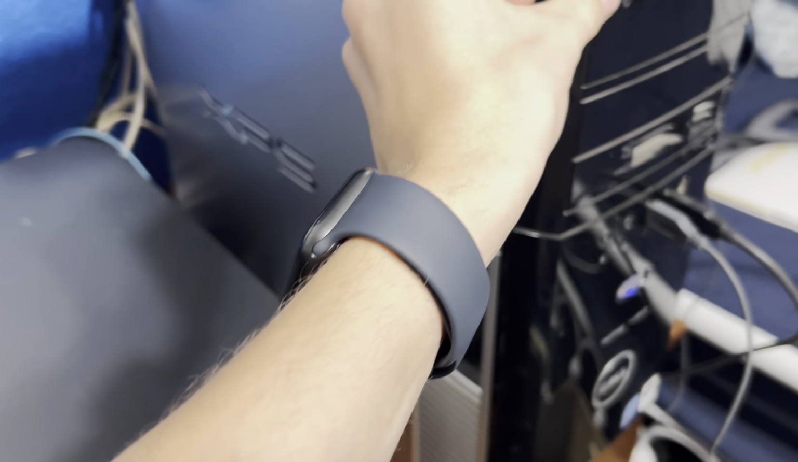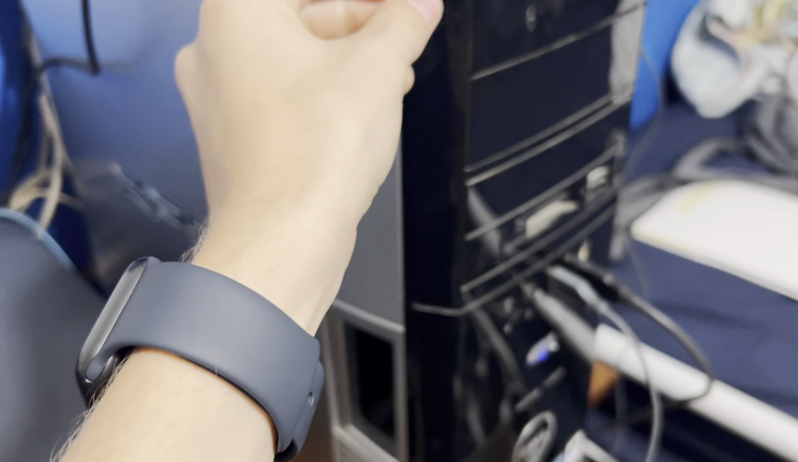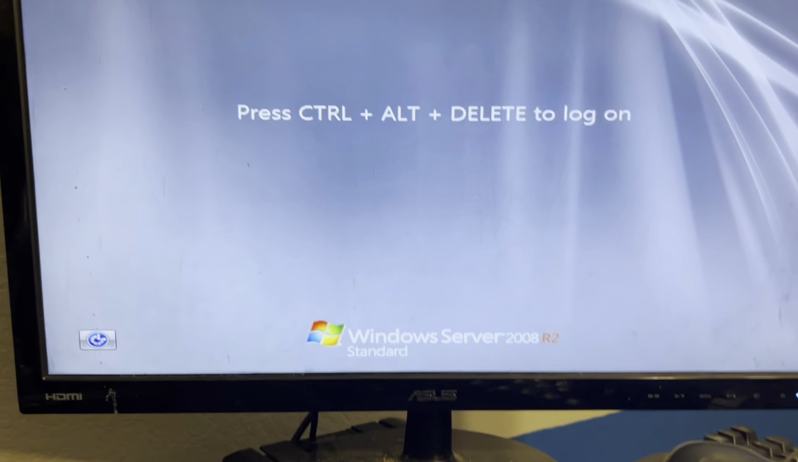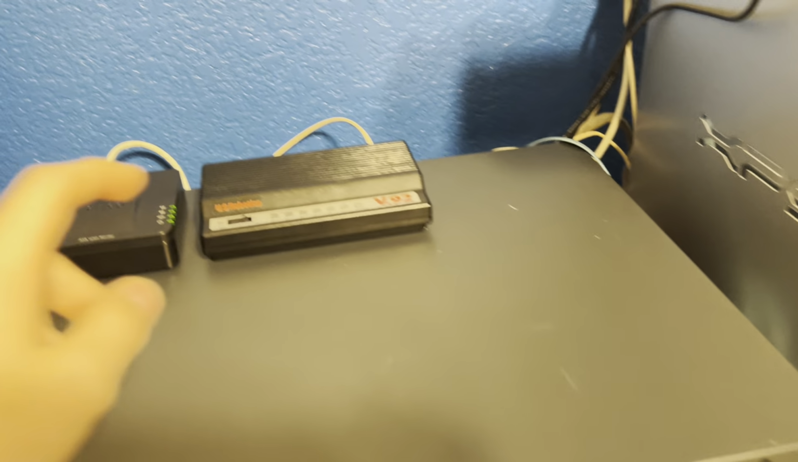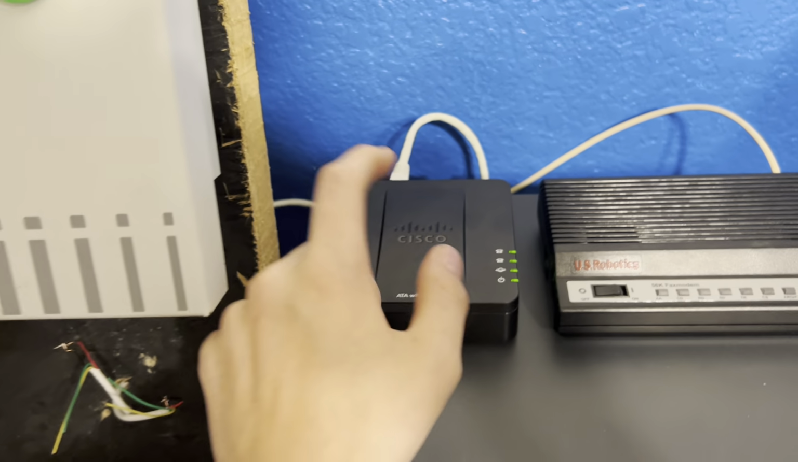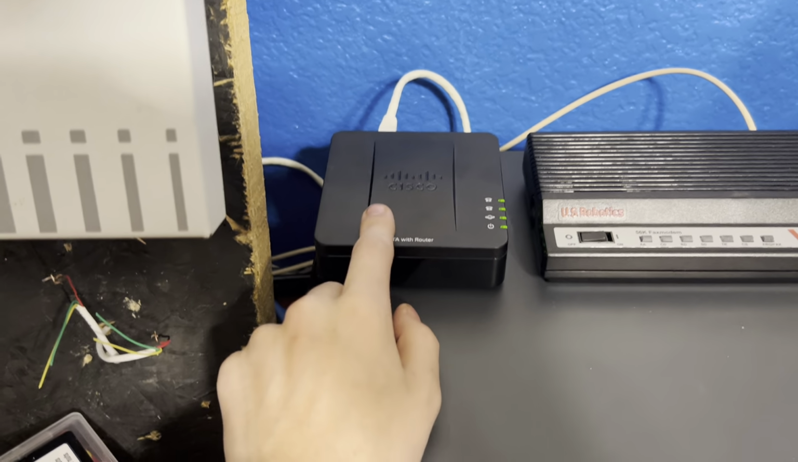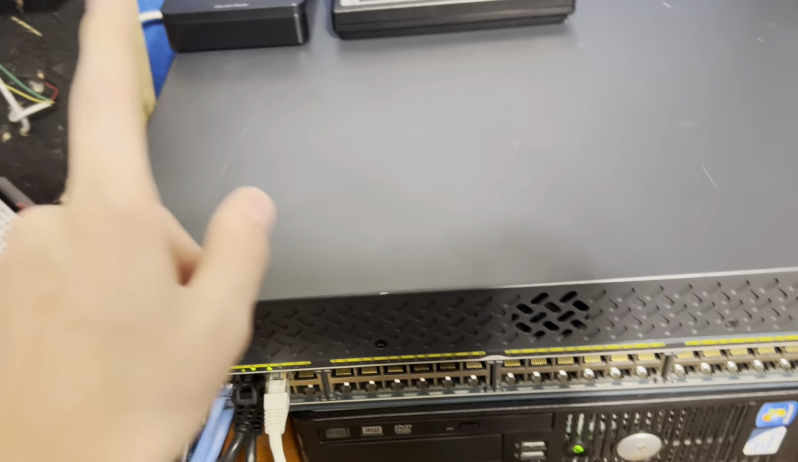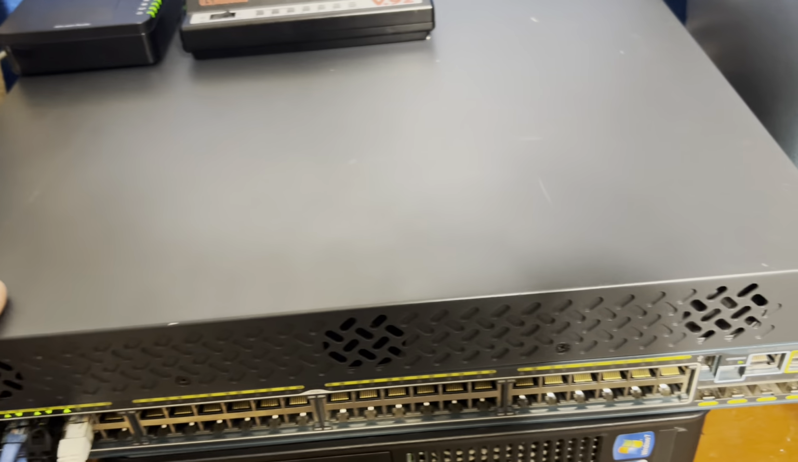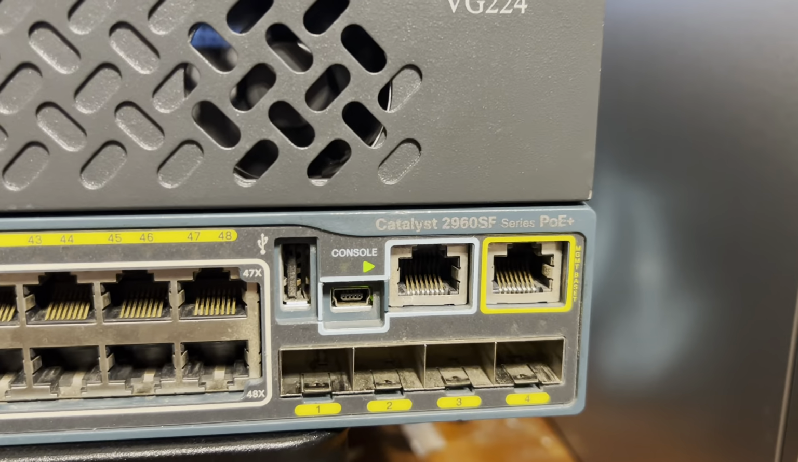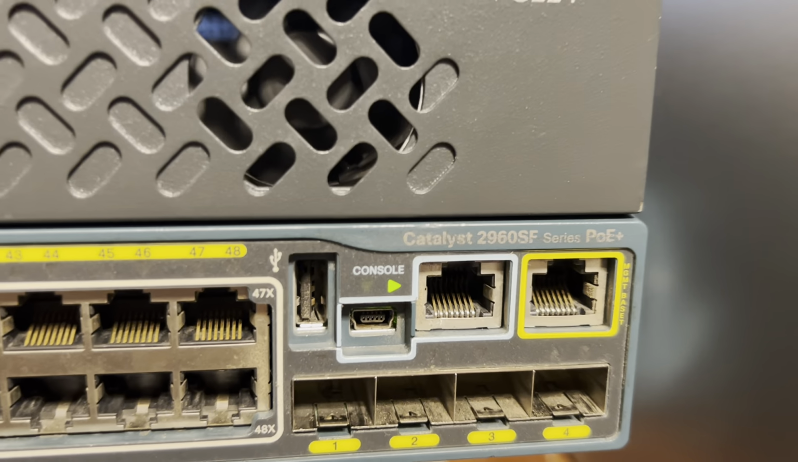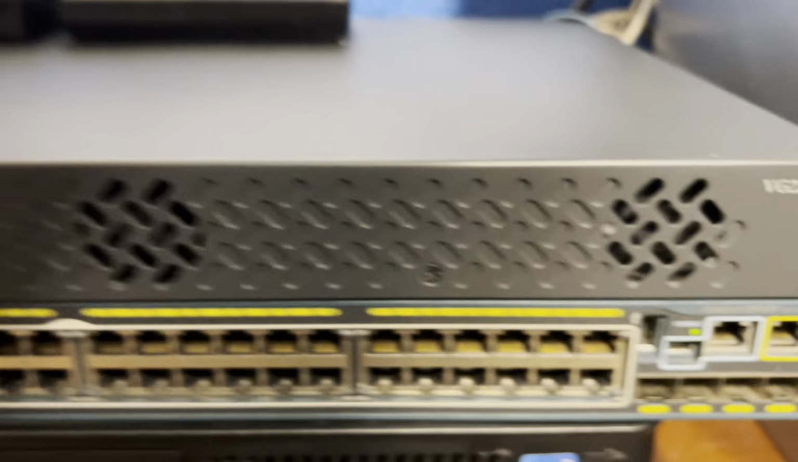So this is a Dell, crappy, ugly Dell. What the heck? Okay, anyways, this is a Dell XP5. It's running Server 2008 R2. This is a US Robotics modem. Don't have a serial cable for that yet. This is a Cisco SPA 122 analog telephone adapter. This is a Cisco VG224 voice gateway. And this is a Cisco Catalyst 2960 SF PoE Plus switch.